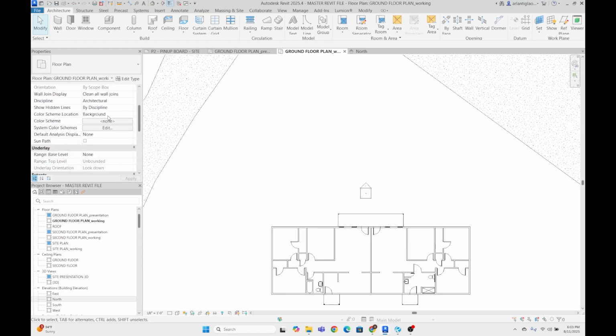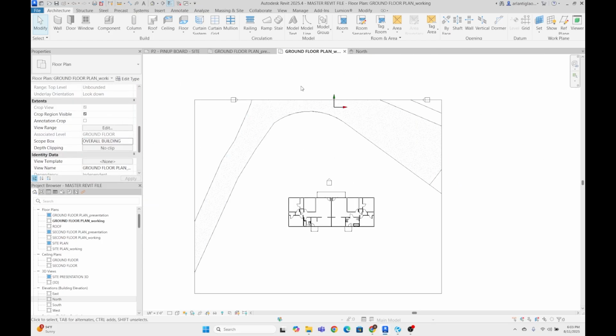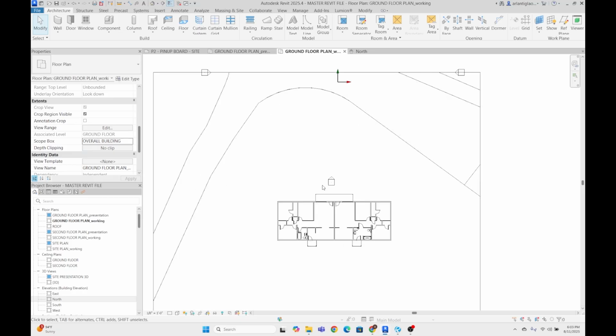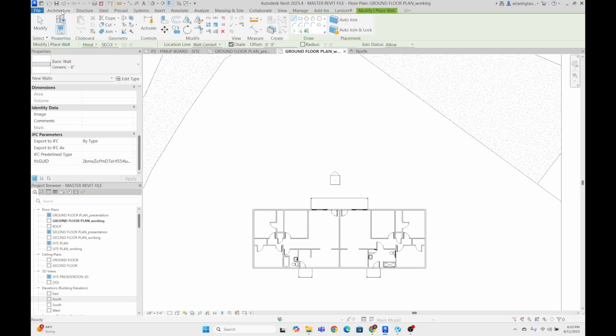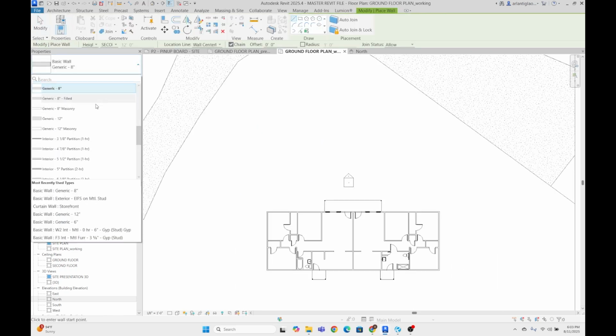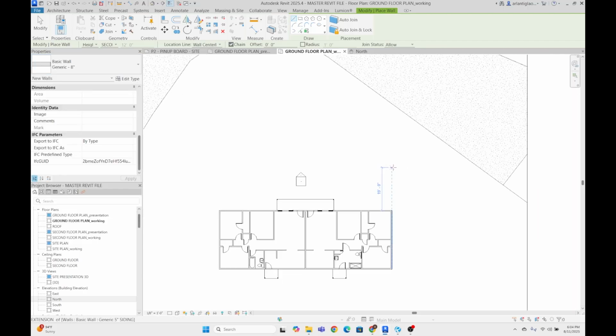One thing I also did was I assigned this view a scope box, just so that it's more of a crop view. And yeah. So to draw in a wall, there's a wall button up here. And there's a bunch of different types of walls you can choose from to draw in. But for now, we're just going to use the 8-inch thick basic wall. And we're just going to draw it off in our space here.